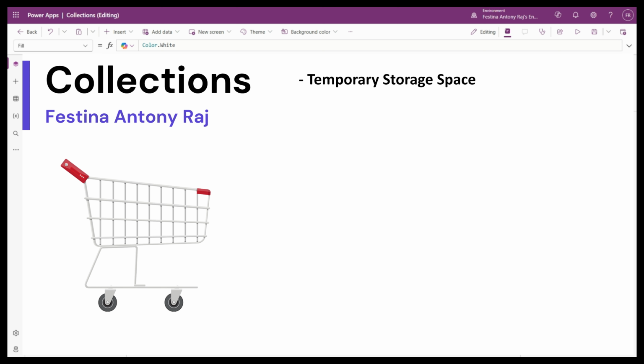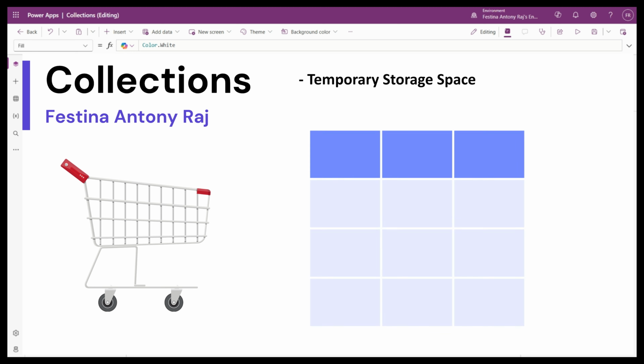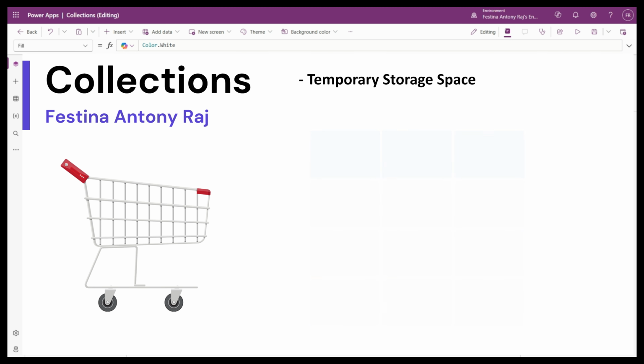So collections are pretty much a storage space for storing our temporary in-memory data. And the collections are in the form of a table, so it has rows and columns. Inside this temporary table, we can store our data. And also they are global across all the screens of your app, which means you can access the data stored in collections from any screen of your app.